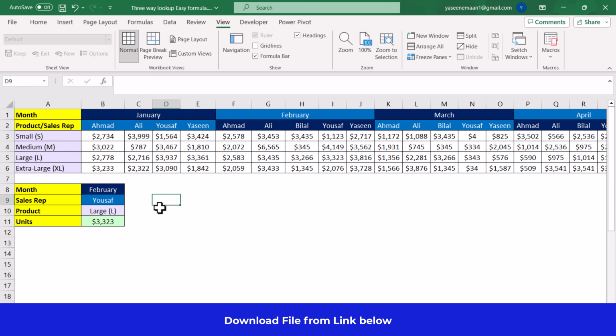So for example, in this case, we have the month February and the sales representative Yusuf, and we want the large X. And if we want to see Bilal's sales, we just need to select Bilal and it will return the sales, since Bilal is not present in January, it's present in February.